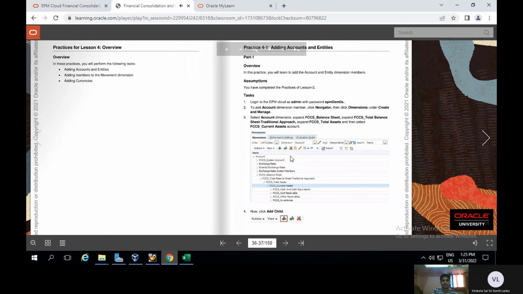I'm going to explain practice lesson 4. In this practice, we will add accounts and entities, add members to the movement dimension, and add currencies. We will learn to add the account and entity dimension members. Log into the EPM Cloud as admin, and the password is EPM cloud. I am already logged into the EPM Cloud application.